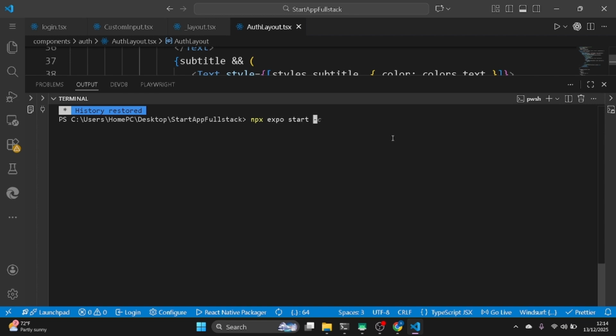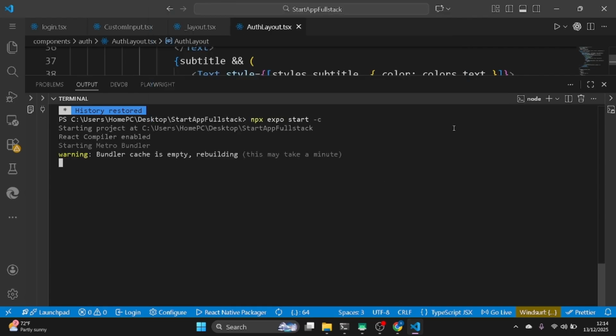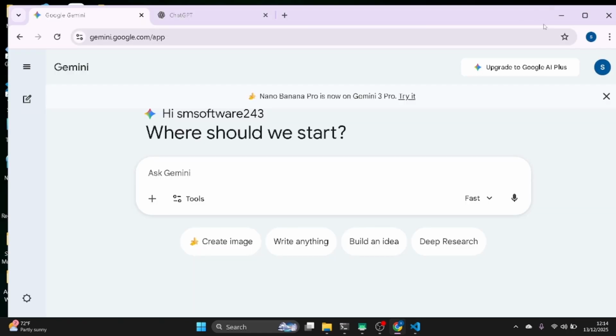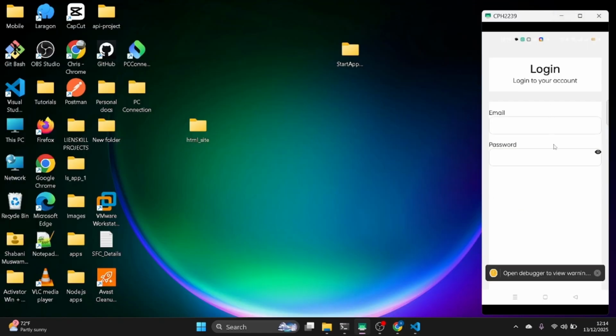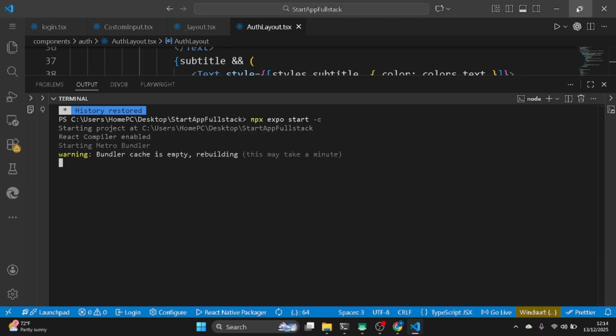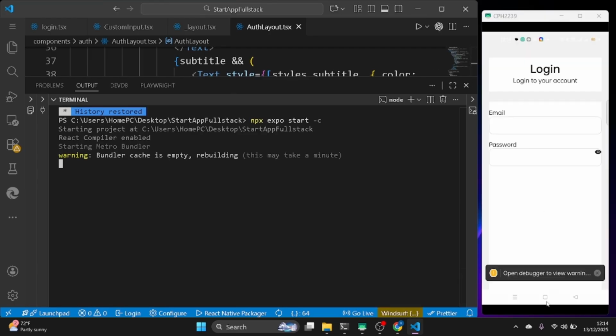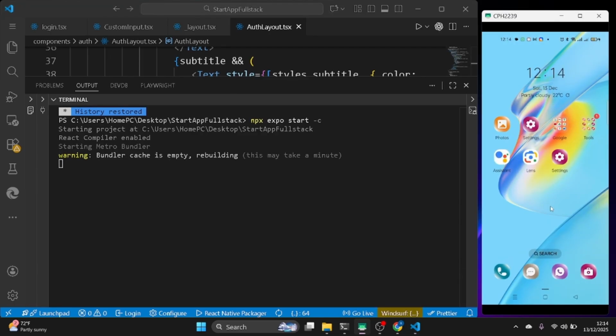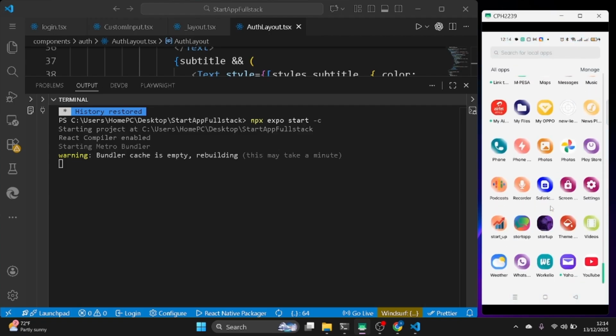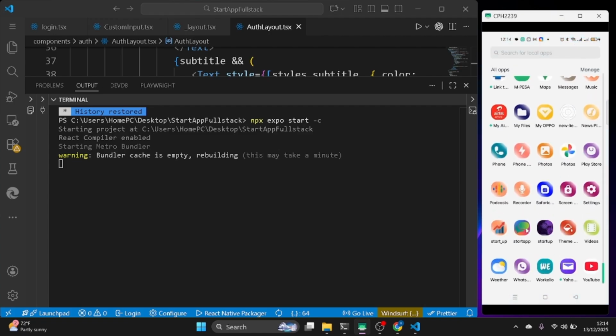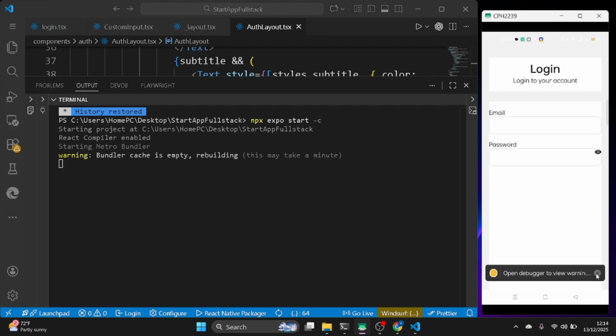Expo start. I see. So this will start the application. So in this case, what I can do is this is the app. I can minimize this one, and I can show you some process of what you can do in here. You can go to this is the app. So if I press this, it will open that app.